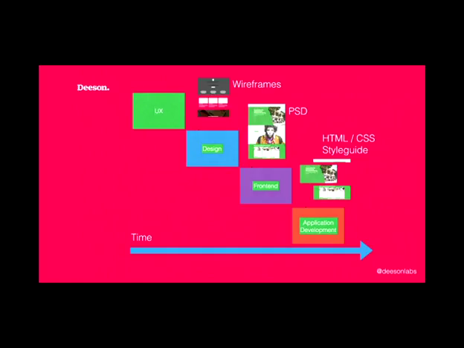Where we kind of wanted to be close towards was actually saying, can we take the front end out so that we can produce these HTML style guides? So we've got these HTML CSS guides that allow the front enders to work in isolation of the back end. So it adds this extra layer into the process.